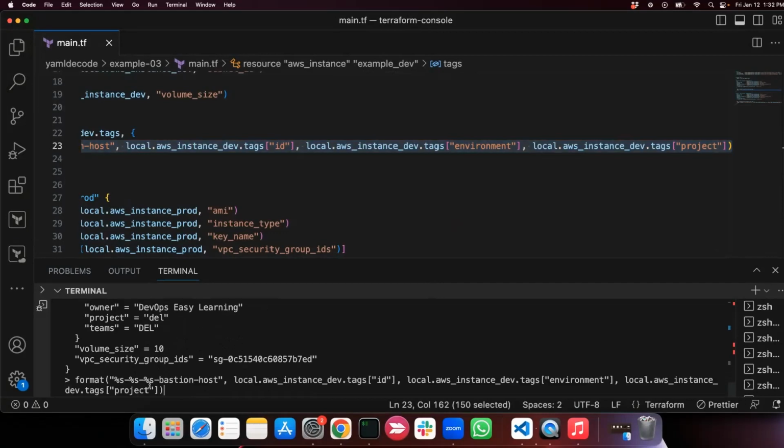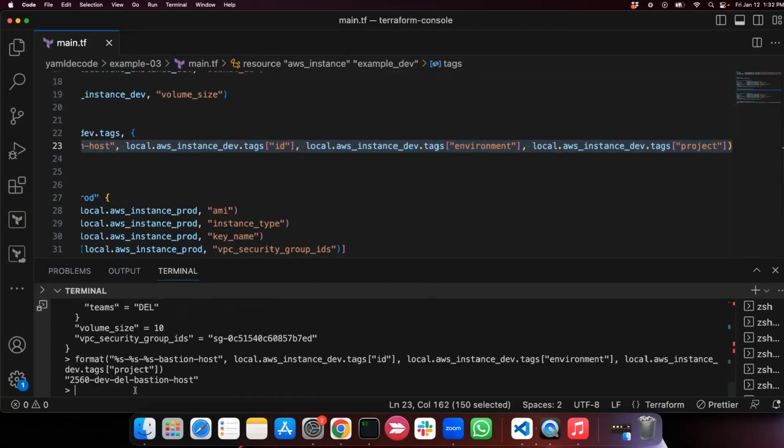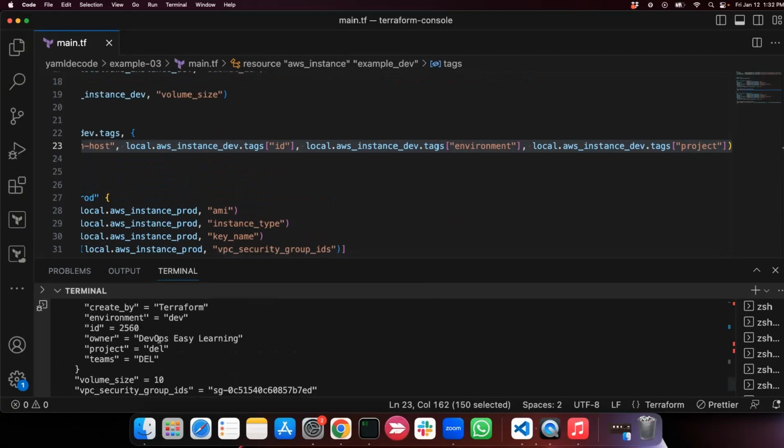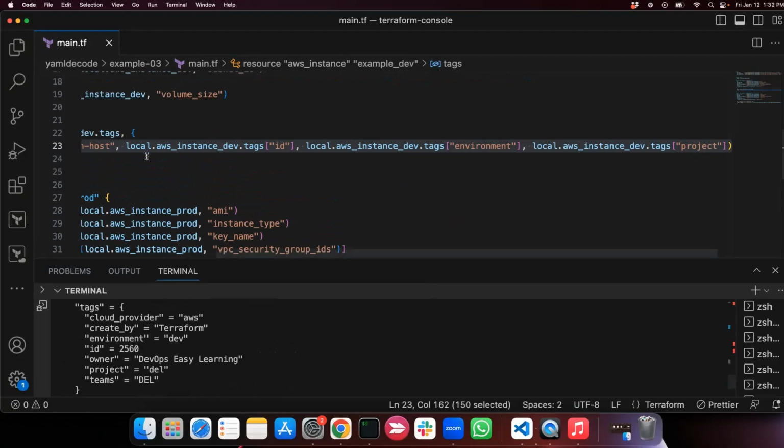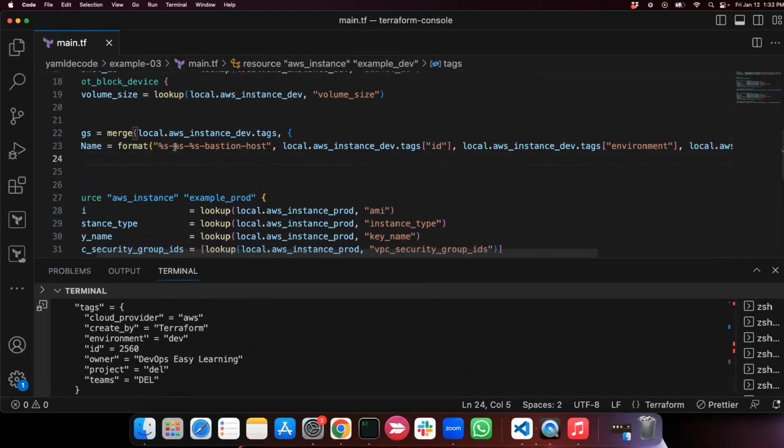If you paste it here and evaluate that, as you can see here, it is 2526-dev-dell-version_host. What is going on is that I want to go to this tag here. In this tag, I am saying I want to append version_host, and here we have local.aws_instance_dev.tag. We want to get the ID. In this tag here, I want to get this ID, which is 2526.